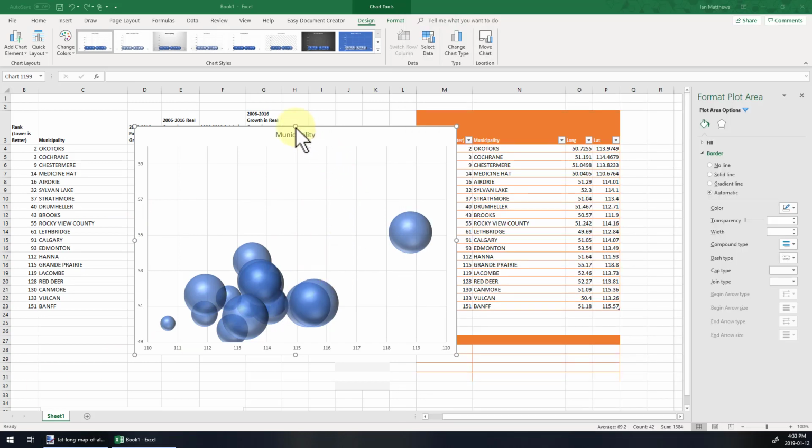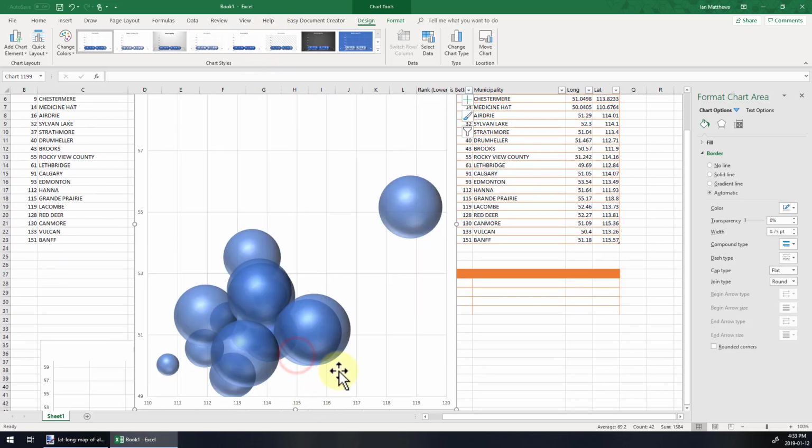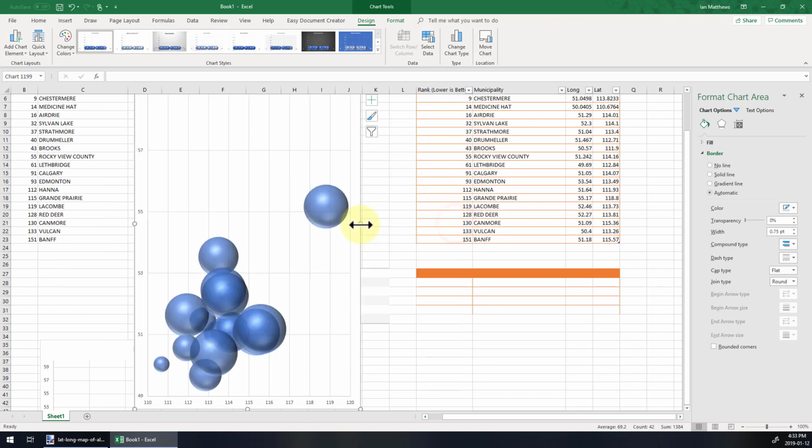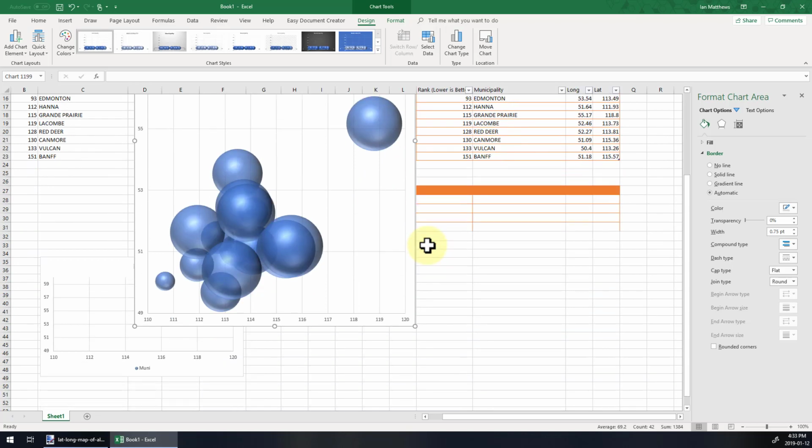So Alberta is a very tall rectangle. In my case, if this was a square, it would be much easier, but it isn't. So Alberta is a tall rectangle, and I'm going to get this roughly to look something like Alberta here. There we go.